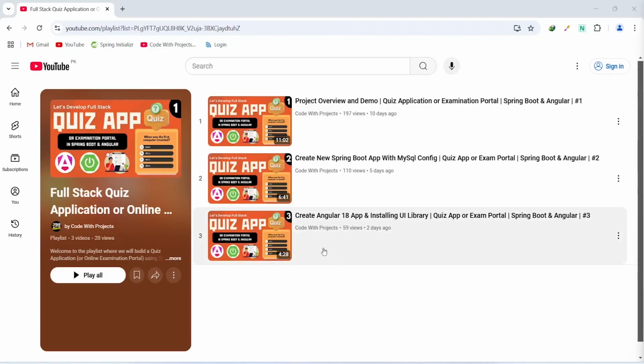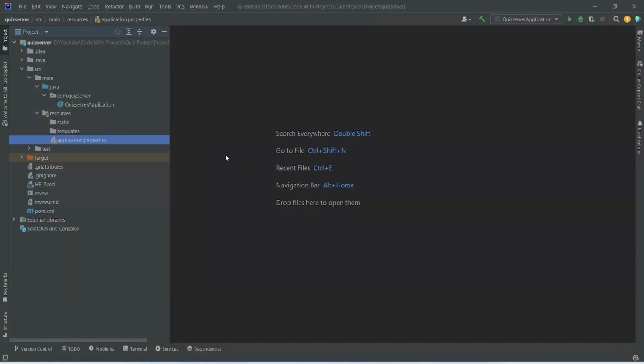In the previous video, we created a new Angular 18 application and after this we installed a UI library in it as well. And in today's video, we will create the user entity in our Spring Boot application. And after this, we will create other related files like user role enum, user repository, and user service. So let's get started.